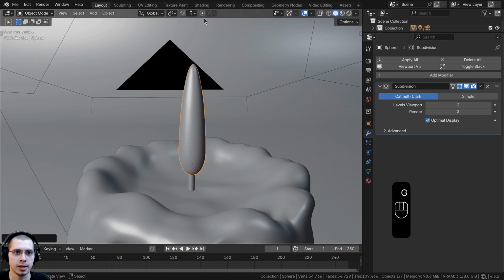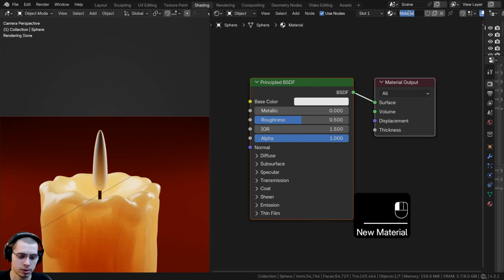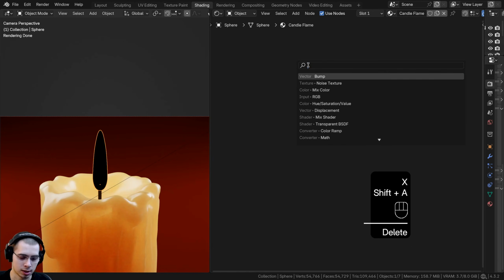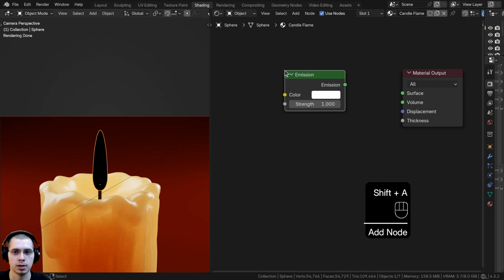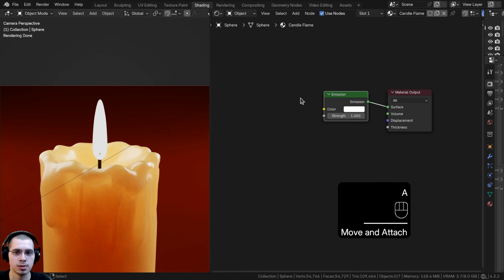So with the object selected, let's go here to the shading workspace and I will click on new to add a new material, and I can just call this candle flame. So I'm going to select the principled shader and I'll hit X to delete it, and I'm going to search for an emission shader and we'll Control Shift select the emission shader to preview it. So now you can see the candle is emitting light.